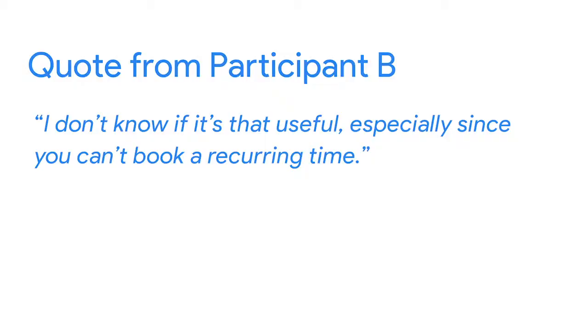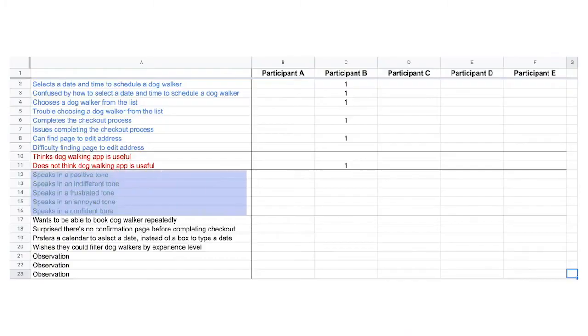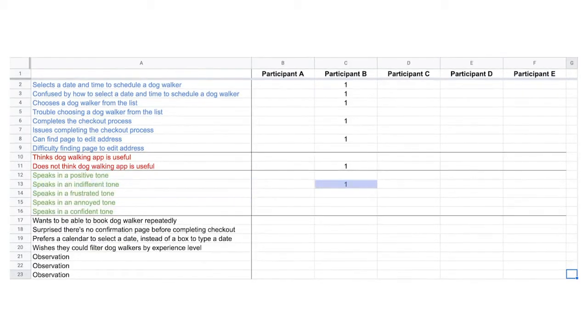What did you notice about how participant B answered this question? One thing they said was, "I don't know if it's that useful, especially since you can't book a recurring time." So I'll add a 1 in cell C11. There's one important part of the spreadsheet that we need to fill in. What did you notice about participant B's tone of voice and attitude? Which cell do we want to add a 1 to in this section? I observed that participant B sounded indifferent, so I'm going to put a 1 in cell C13.